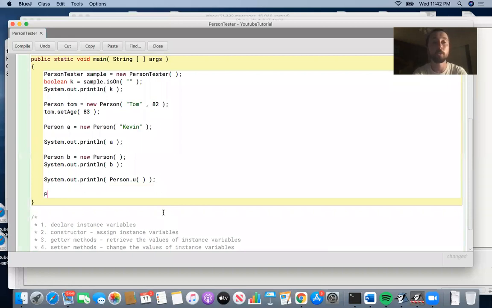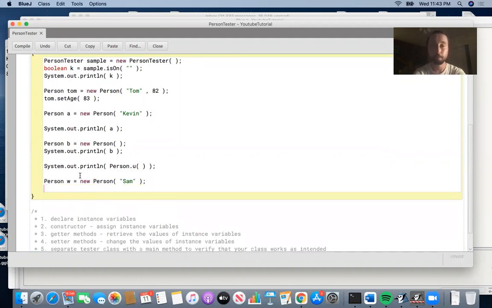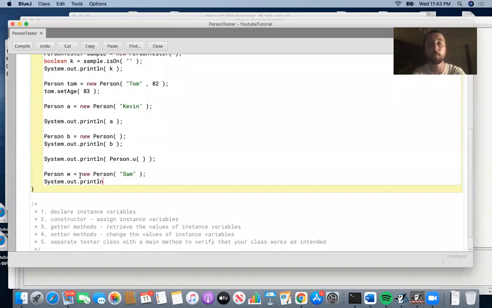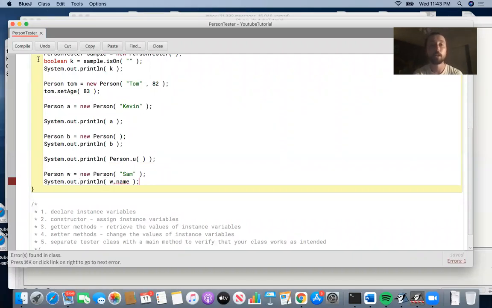In order to prevent confusion here, I'm just going to say person W equals new person of Sam. And then I'm going to say system.out.println of w.name, and then we're going to try to compile. The problem here is we have an error which says name has private access in person.